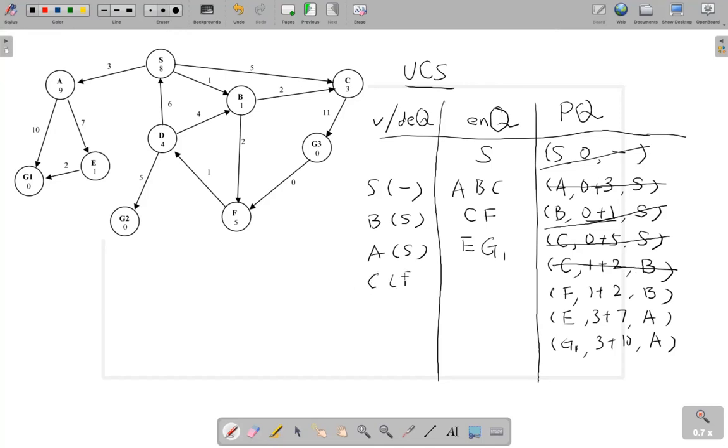C coming from B. And for C, we can go to G3, right? So the quantification of cost is the same. The first component is 3. The second component is C, G3. The cost is actually 11. This is coming from C. Again, we pick the next node based on the cost. F will come up next.